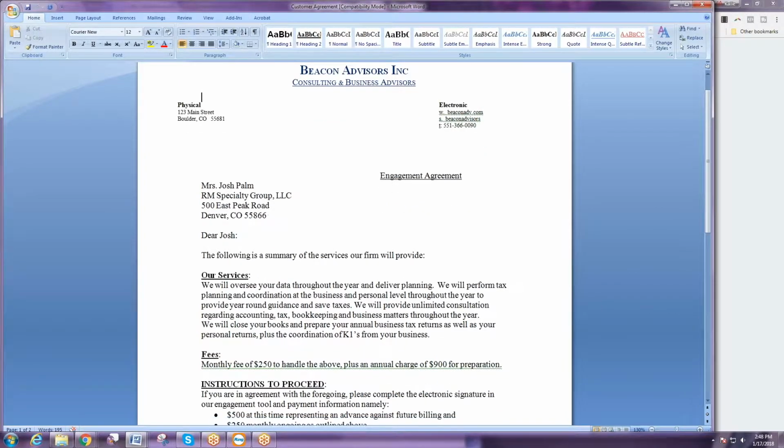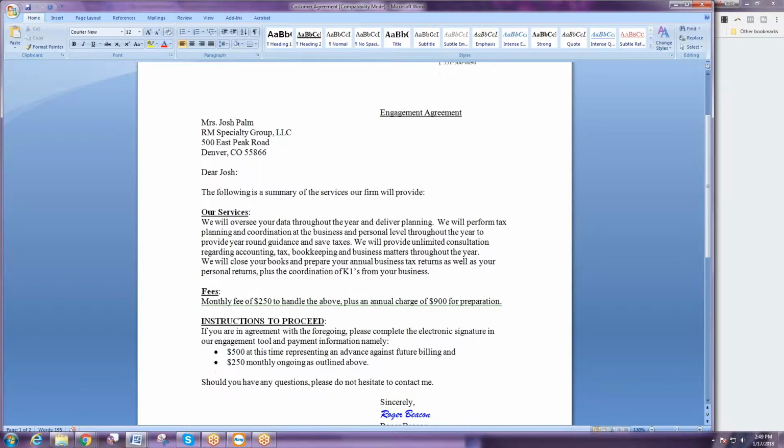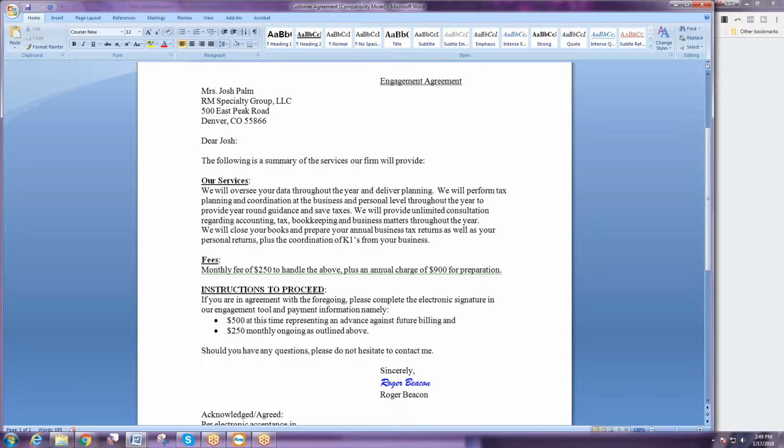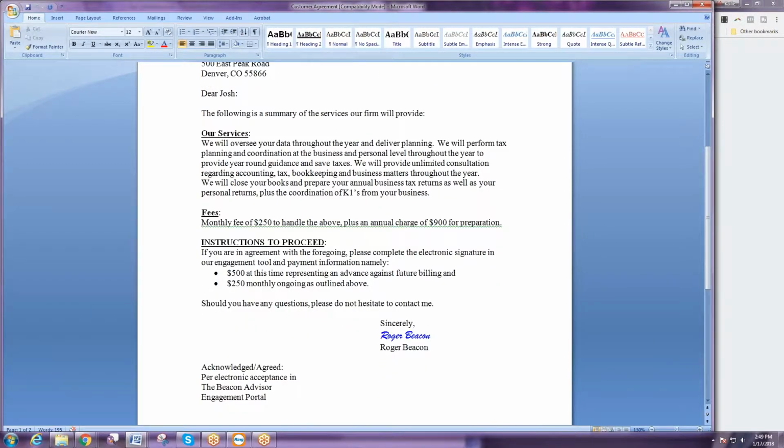This is just an example, of course, of an agreement, and you should have your own that you use in your practice. But basically, it's going to outline the services that I'm going to provide, as well as the fees that this customer will pay to me. You can see here that this customer will be paying me $500 for an initial payment and $250 monthly ongoing.